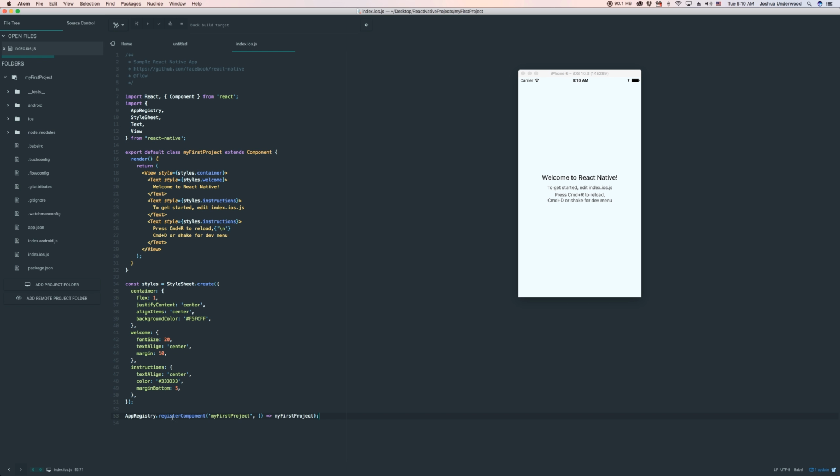So it's obviously quite simple. We're going to call a function that is register component in the app registry, and we're going to pass it an anonymous function which just returns my first project, and also we're going to name the project my first project. This could theoretically be named whatever you want.